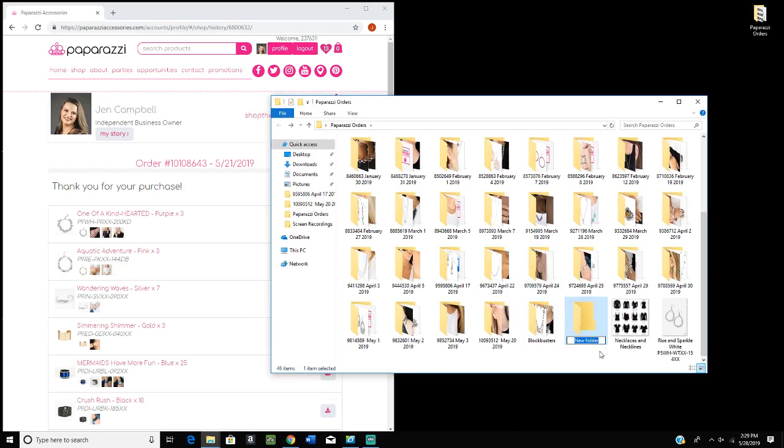I'm going to rename it the order number, which is 10108643. I'm going to put a space, and then I'm just going to write May 21st, 2019, because my computer won't let me save it with any dashes or anything else in between. But that's still a way for me to find it. So click out of that. Now I have an empty folder ready for all these to be put in there.